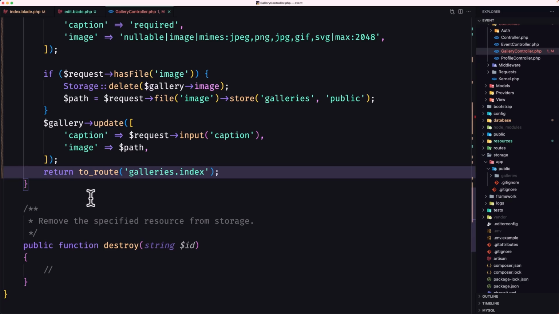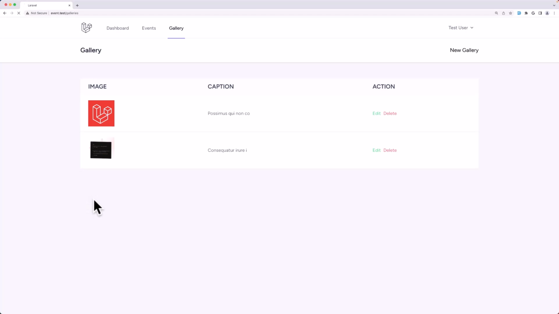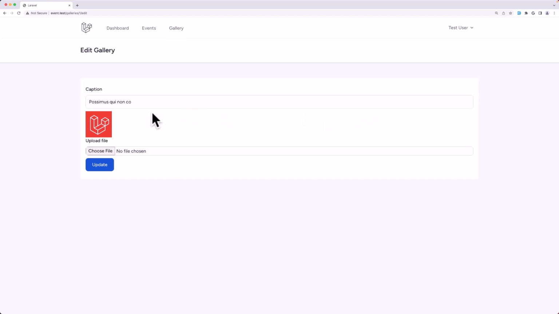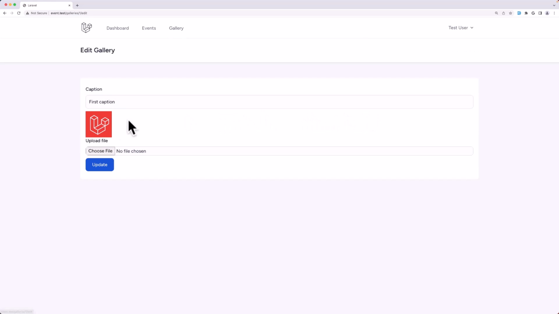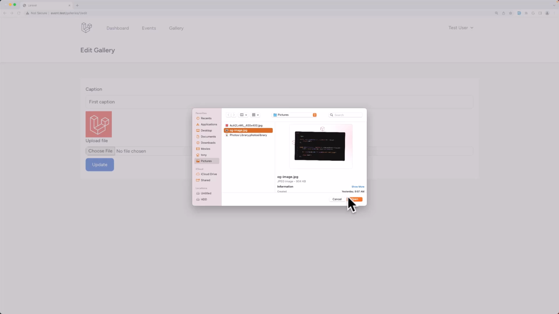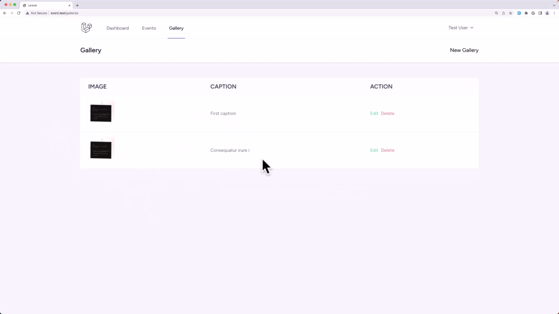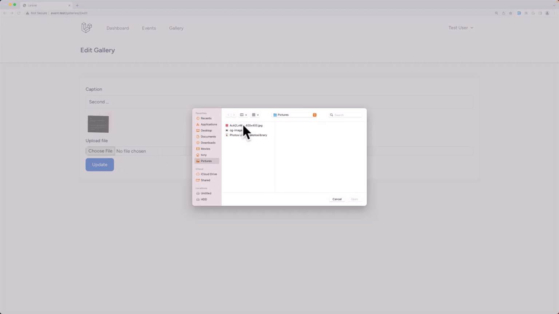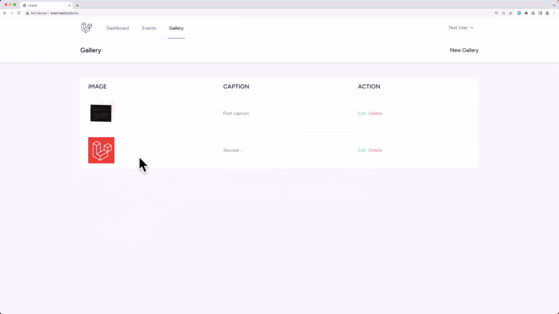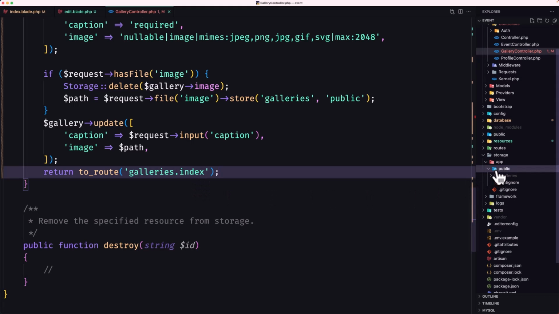Let's save and let's try. Now if I refresh, edit this, say first caption, and just first caption for now. Yeah, we have first caption. Let's edit the image also. I'm going to choose this one, update, and yeah, we have the same. Let's say here second dot dot dot and choose this image, update, and yeah. And of course, if I come here in the galleries, we have only 2 images.